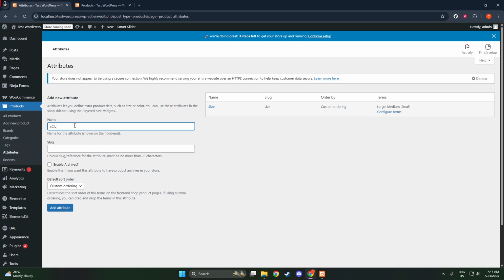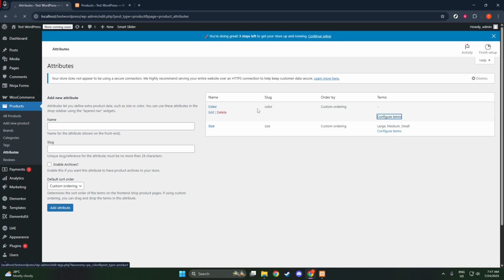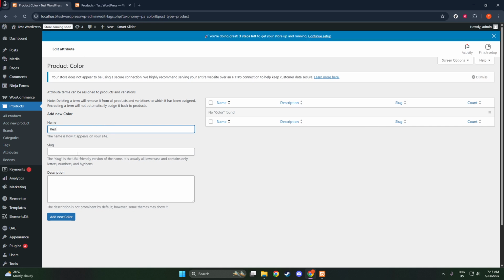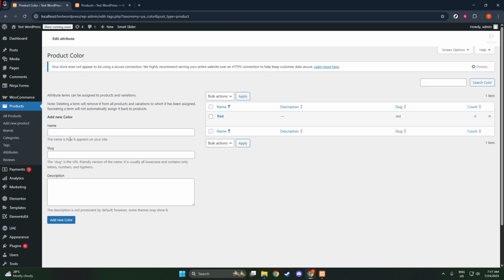As we scroll down a bit, there are a couple of optional settings you can configure. You have Enable Archives, a setting that, when activated, creates a front-end archive page for all products with this particular attribute. This is especially useful if you want customers to find products grouped by certain attributes like size, color, or brand. You can also choose the type. Select from options like Select or Text, depending on whether you want to use a drop-down or another input type. Additionally, there's a Sort Order option that determines how your attribute terms will appear. Once you've filled in these details to your liking, go ahead and click Add Attribute to save your settings.